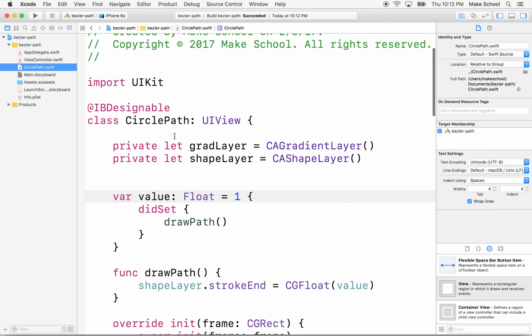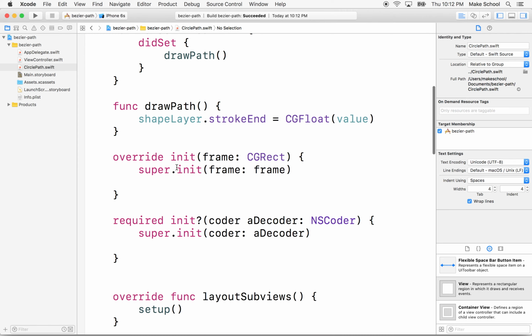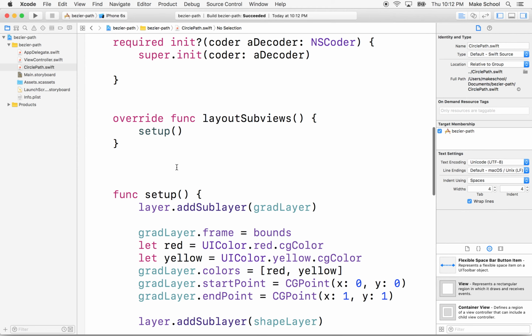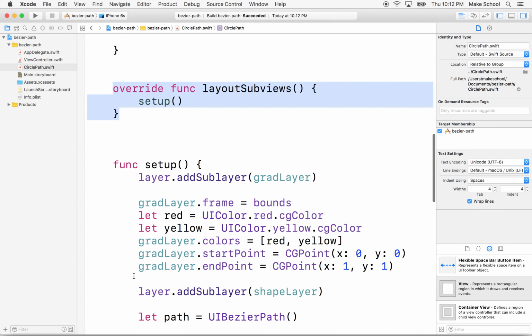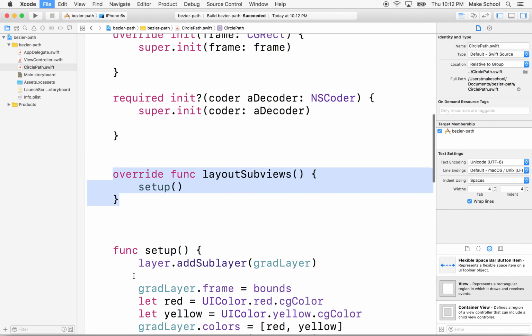IBDesignable is very useful. You can let your views draw themselves in storyboard, but we have to make sure that the drawing happens in a place where storyboard's going to pick it up. There's a couple ways you can do that. I used layoutSubviews in this example, but you can also use the draw method to do it. So anyway, there we go.